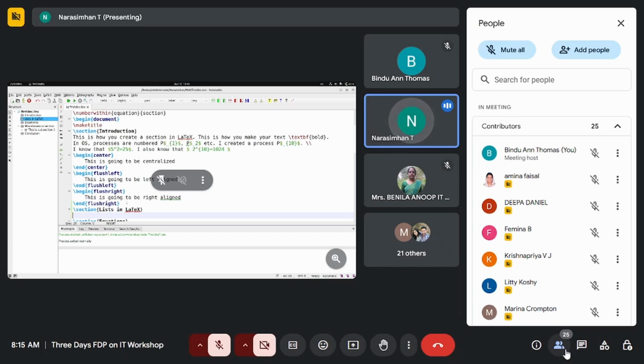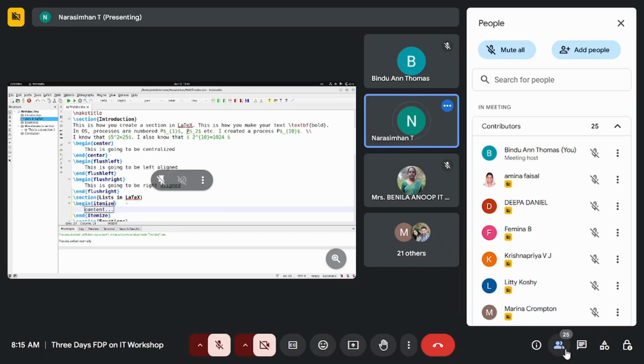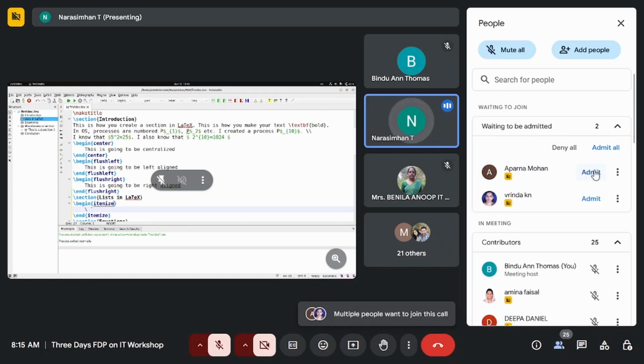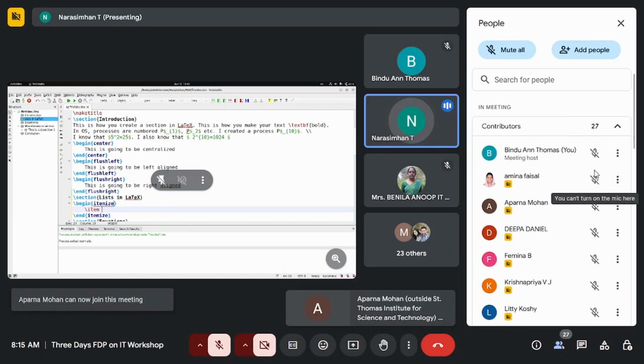So for creating an unordered list, you should be using the itemize environment. So I've just been using this \begin{itemize} and \end{itemize}. So this is the way you achieve an unordered list in LaTeX. Now whatever you want to be included in the list, what you call list items, the list items should be mentioned using the command \item.